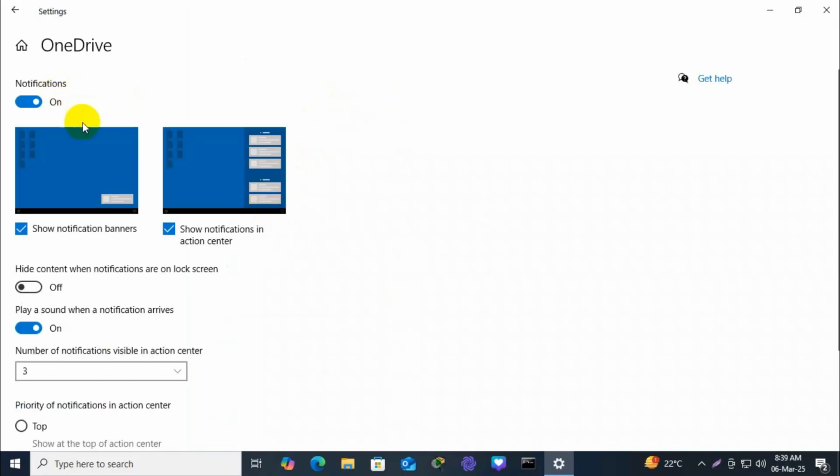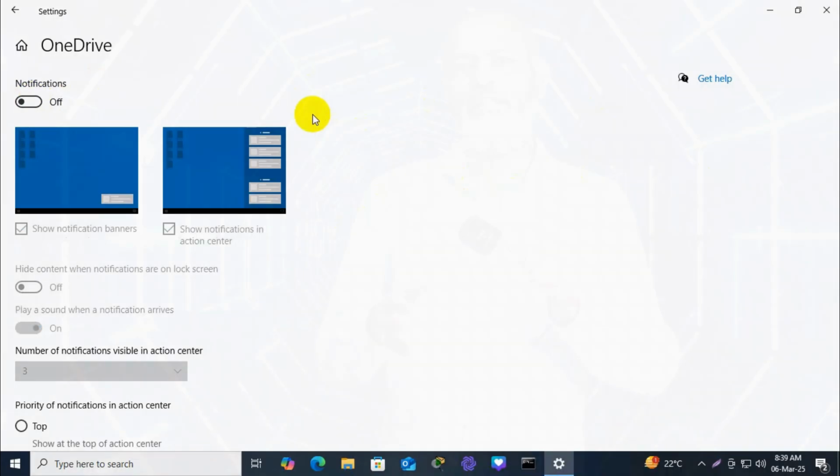and notifications are turned on right now. Just click here to turn it off. Now OneDrive notifications are turned off in my Windows 10 computer. This is the easiest way to turn off OneDrive notification on Windows 10 computer.